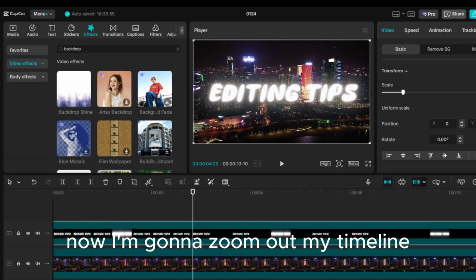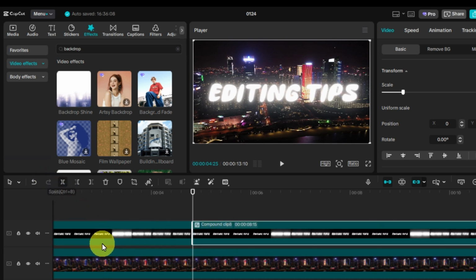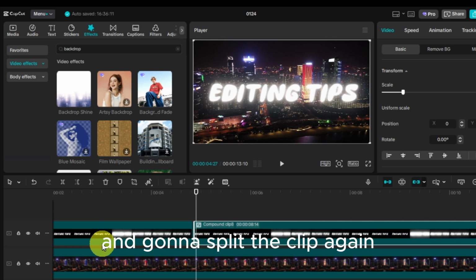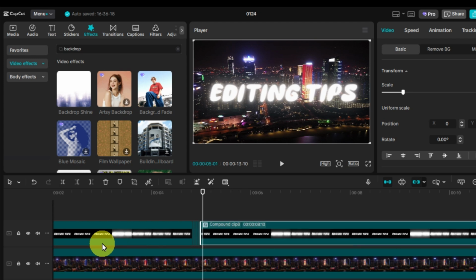Now I'm going to zoom out my timeline, and I'm going to split the compound clip after 4 seconds. Now I'm going to move the playhead 1 second forward and split the clip again. I will split the compound clip 10 times for 1 second duration.